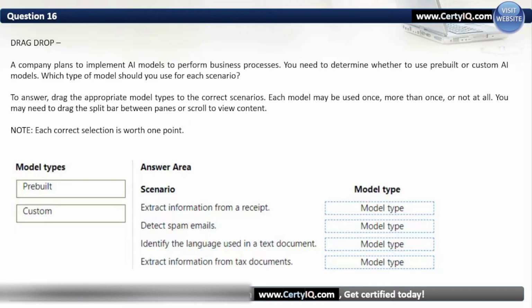To the answer area, scenario, extract information from a receipt. The correct option is pre-built. To the next statement, detect spam mails. The correct option is custom. To the next statement, identify the language used in a text document. The correct option is pre-built. To the next statement, extract information from text documents. The correct option is custom.